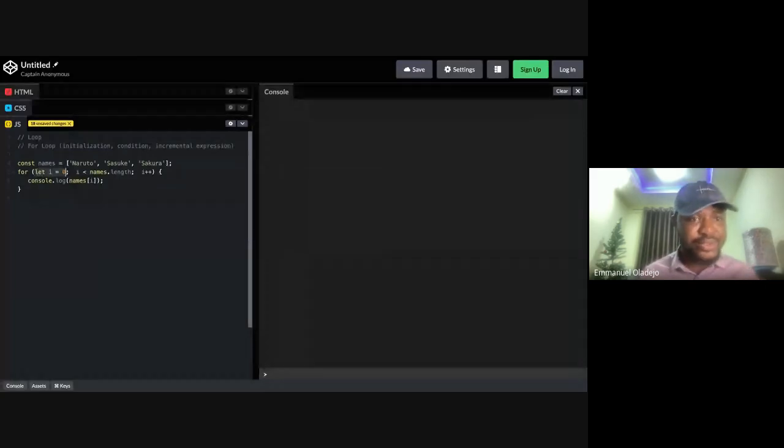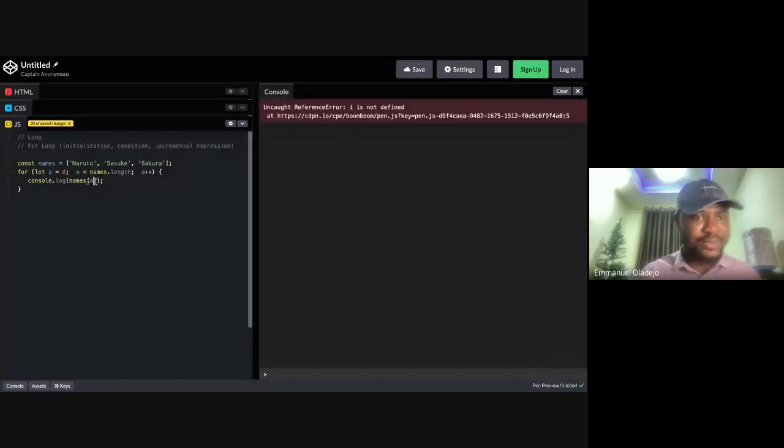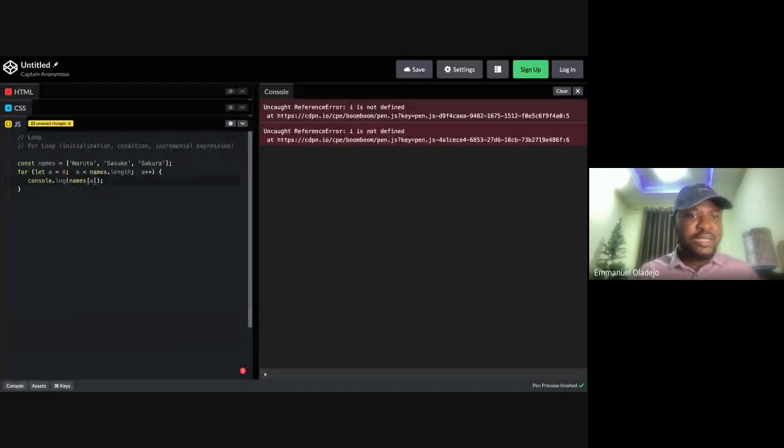In this initialization, let i be equal to 0. You can use any name. It could be a, it could be b, it could be c. But if you are using a here, then you change the other occurrences to a as well, right? But we are using i. So we say this is initialization. Then we say i is less than names.length, and then we increment it, and then we console.log and pass the particular value i.